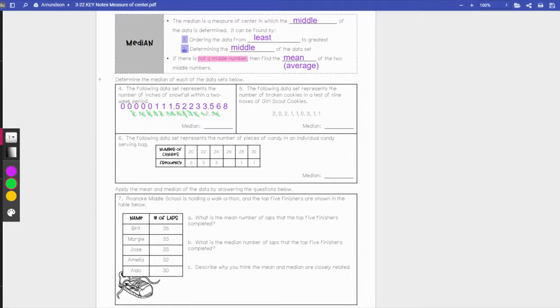So I'm going to use my drawing tool here and work my way to the middle just by crossing one on the left out and one on the right until I get to that middle number. So I'm working my way to the middle, almost there. Okay, so it looks like my 2 middle numbers are 1 and 1.5.